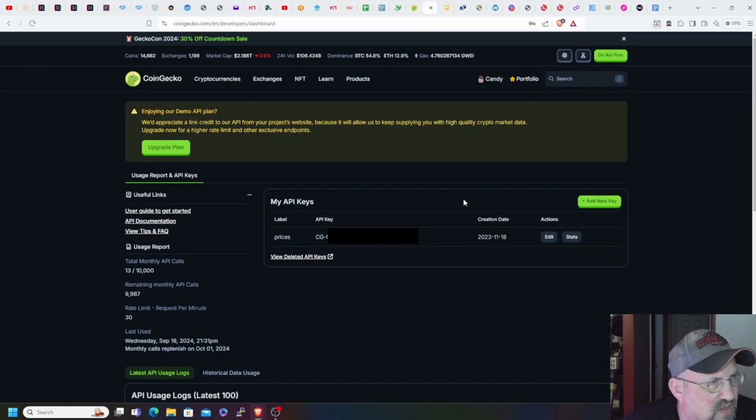And here you are. This is your API key. From the CG on, I'm going to be blacking out everything else, but that is what you have to copy and paste. It looks like November 18 of '23 is when I started using it. Total monthly API calls, I've only used 13. I've got a lot to go yet. Yes, you get a lot, but I don't abuse it. So that's basically what you have to copy and paste.